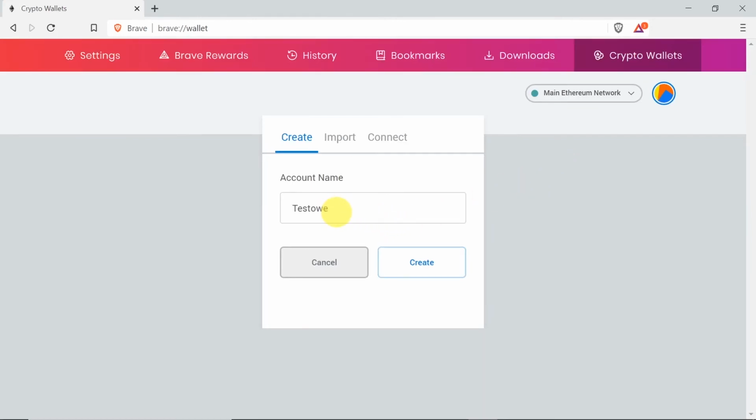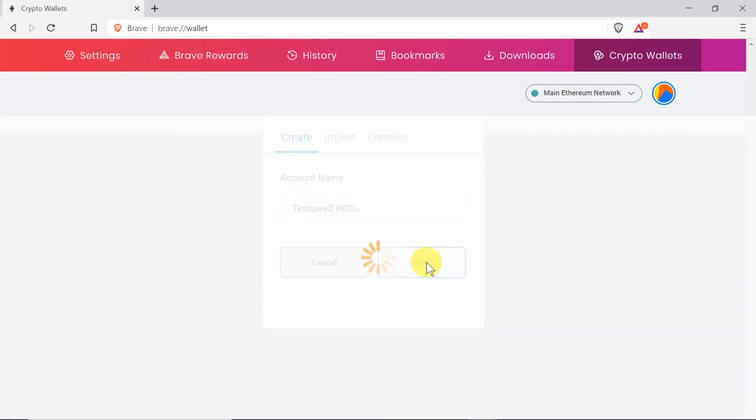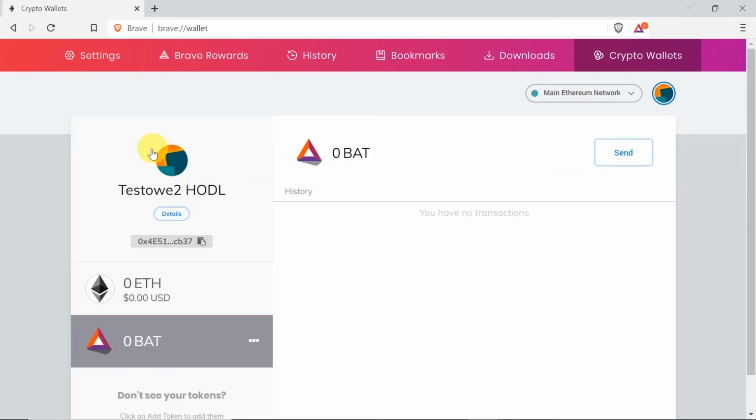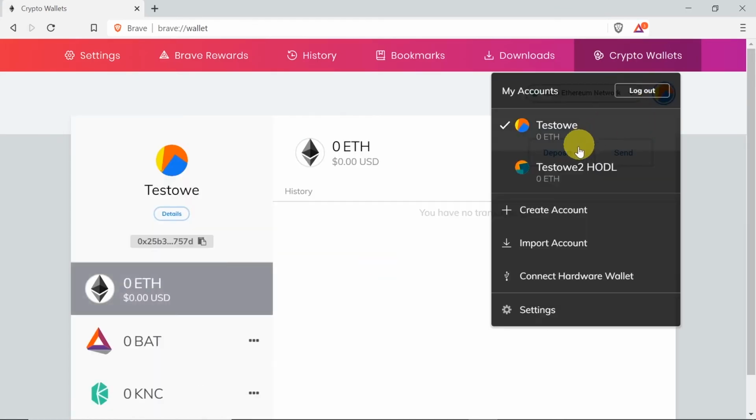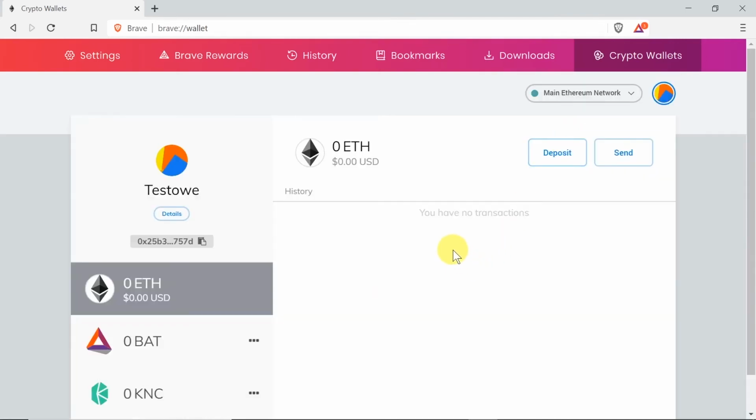Right now it will ask us to type the name, so let's say I'm going to type Testowe2 and hodl, because this account would be used for hodling. Then we click create, and as soon as we do this, our second wallet is already created. And as you can see, we can easily swap between them over here. So you can use one for trading and one, for example, for hodling or for any other purpose you want.